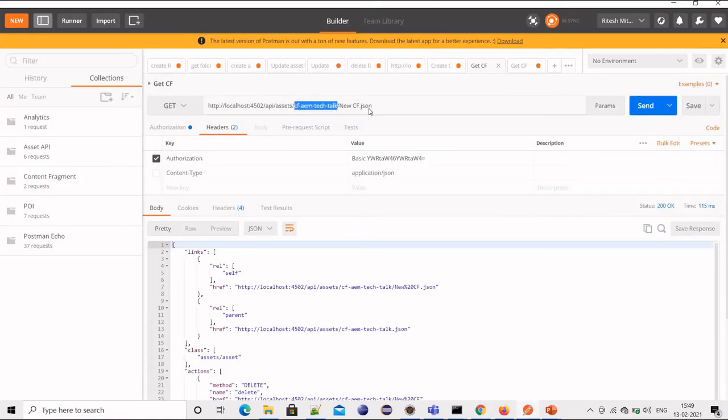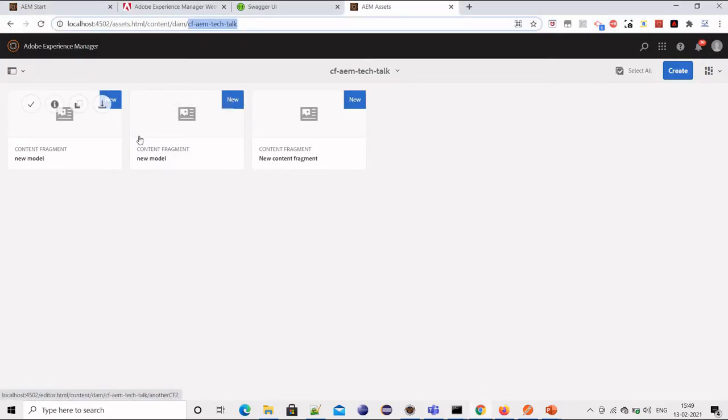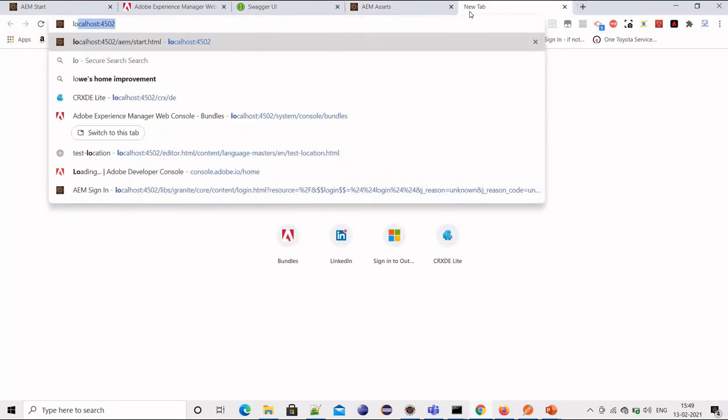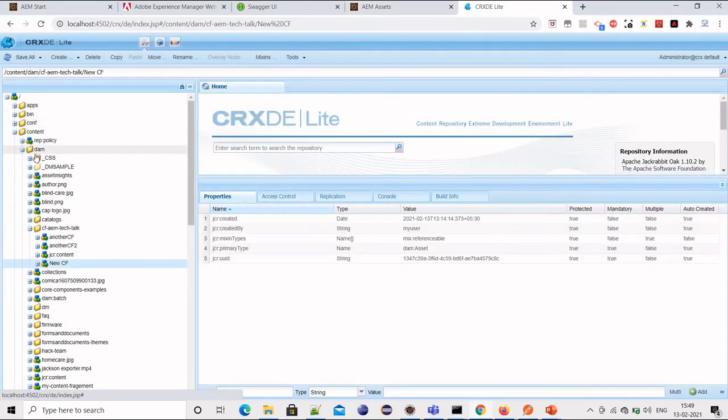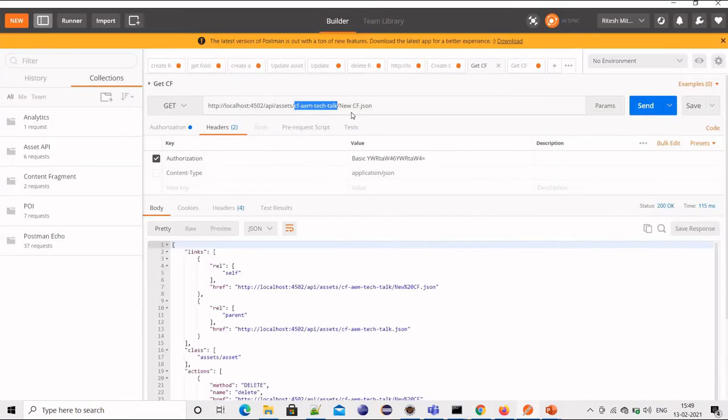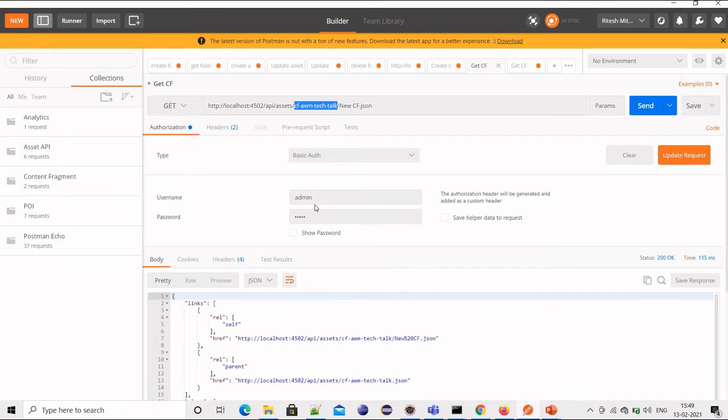And slash, and then we just need to add the content fragment name. For example, if I want to get the new CF, I will just pass that. Maybe I should open CRXDE. Yeah, so content DAM, and then this one, I want to pick new CF. So this will be the path and dot JSON. And in authorization, it is basic authentication.